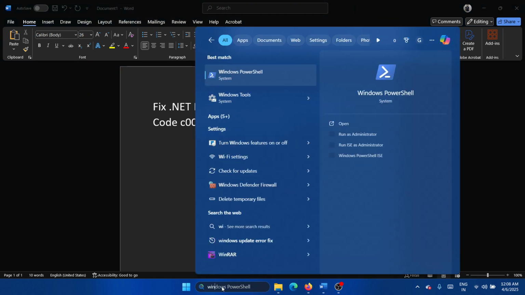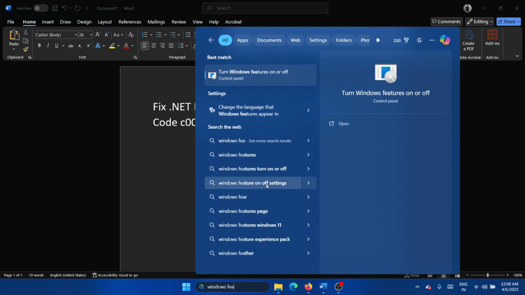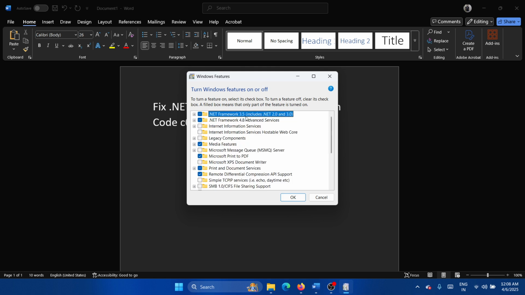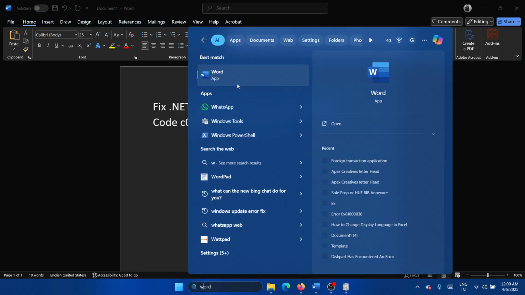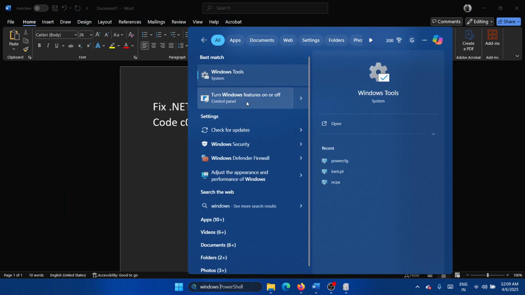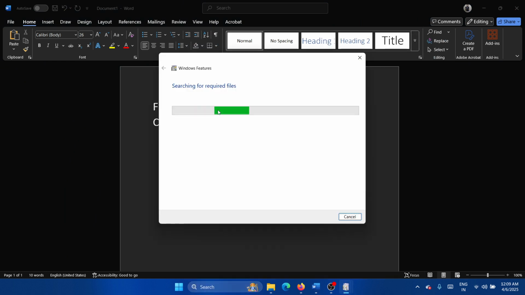So first of all, search for Windows features in the Windows search bar and then click on Turn Windows features on or off. Now, just uncheck this for both of them. Click on OK. This will disable .NET. Once this is done, restart your computer and enable that. Okay, we'll go here again and then we will re-enable the .NET.